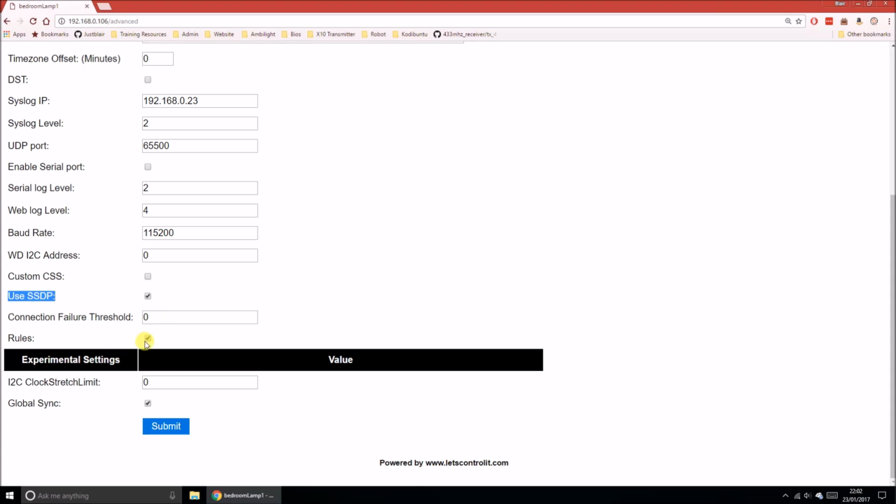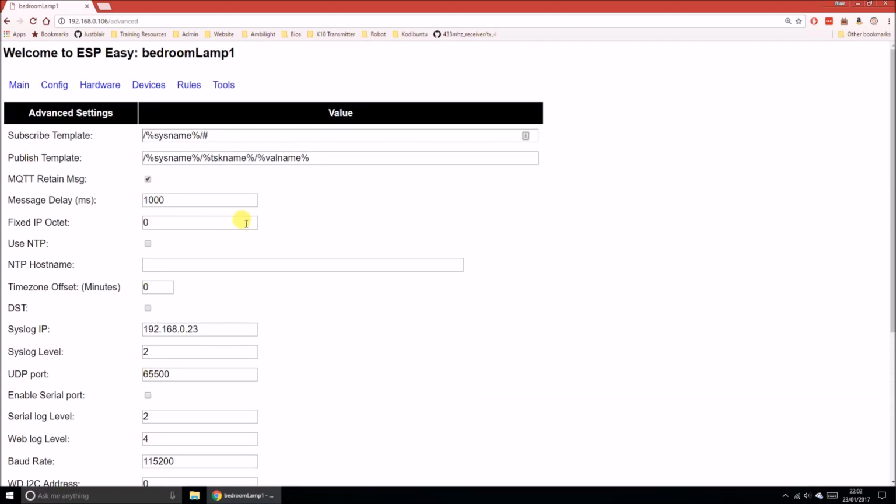You will want to have the rules switched on. This is where we're going to be able to tell it how to behave independently of OpenHab. So when I press a button on the device, it's the rules that are going to tell it to switch on the relay. Global Sync I've got connected here, that just allows the ESPEasy devices to share sensors between each other, again in the rules. I haven't done anything with that yet, but I figure I might do one day, so I've left it switched on. So that's my settings for the advanced settings.